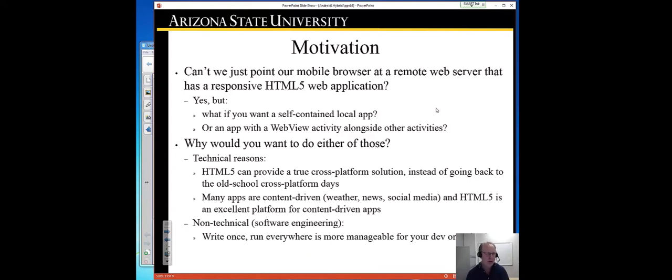You may not want the user to know what they're viewing is actually HTML5 JavaScript, and that you're switching between native and web view. You just don't want the user to know. You want that to be transparent, right? You want to provide that consistent experience. So some of those are some motivations, some technical reasons, as opposed to just business and user interface reasons.